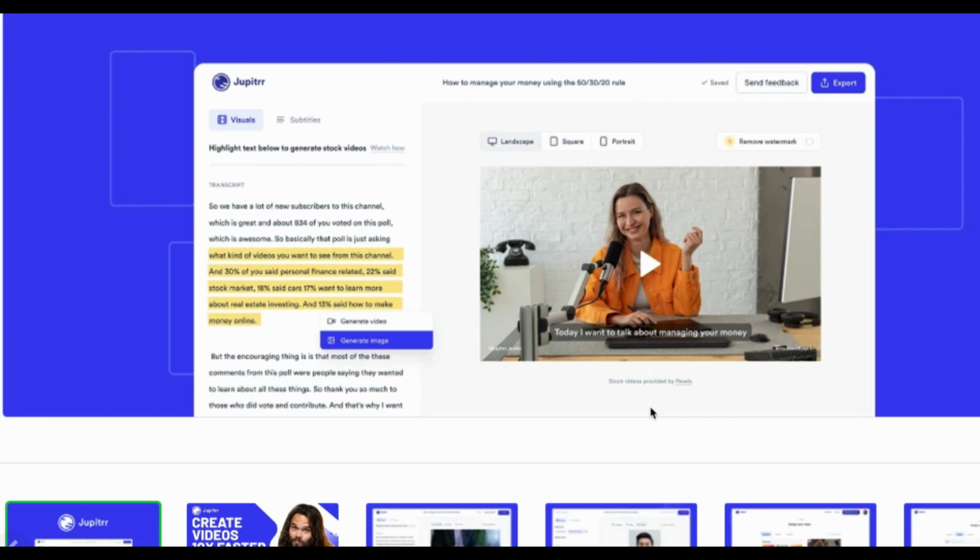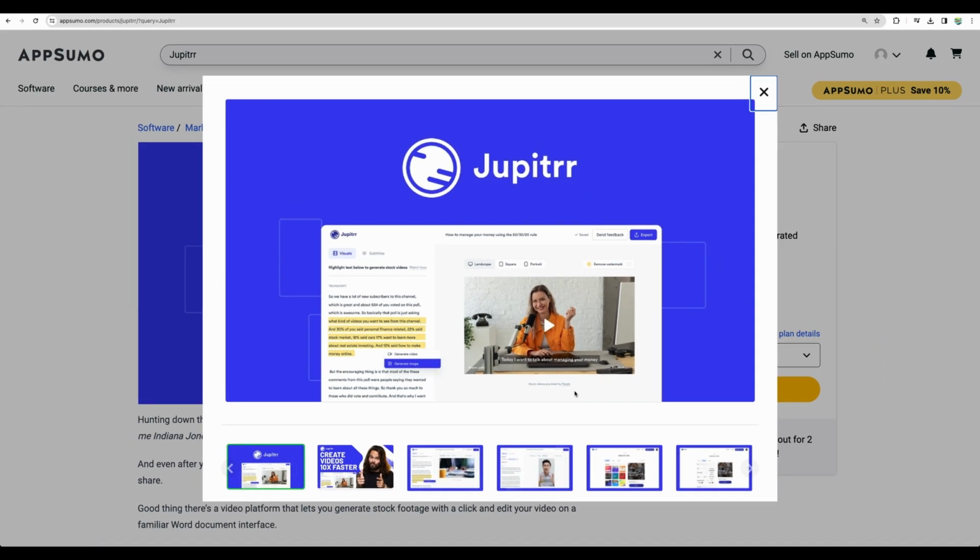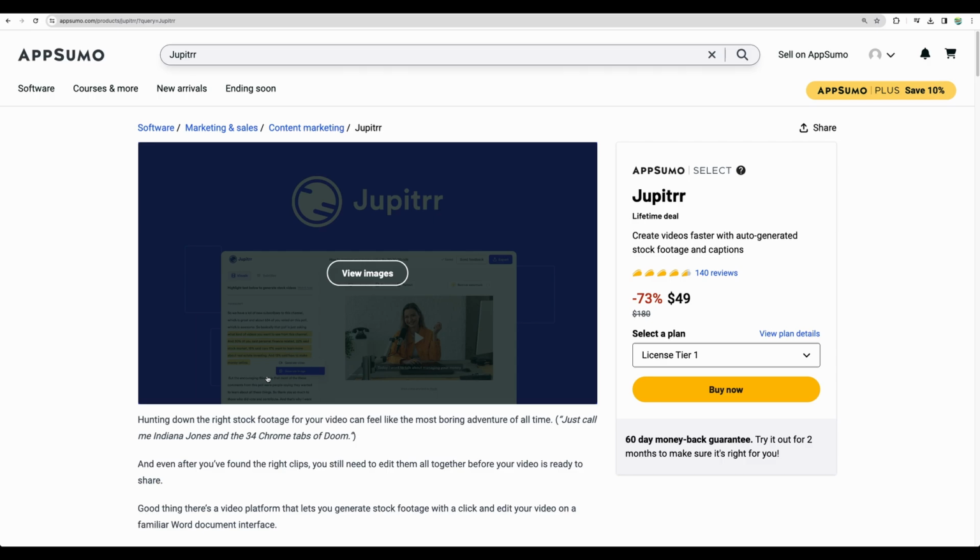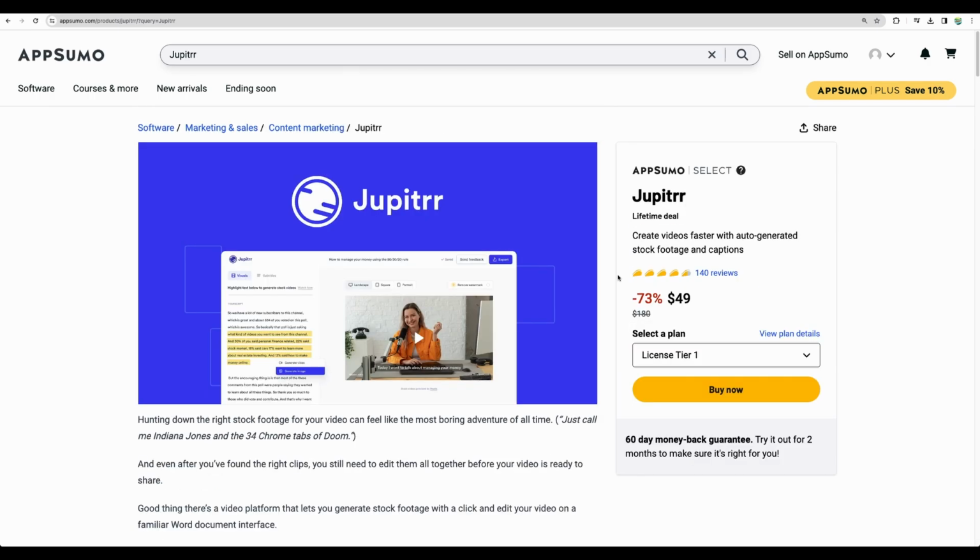However, I think it could be nice to have some basic timeline feature, so you can quickly remove videos that you don't like. And in my experience, there were some errors here and there when I was trying to generate stock images. So I think the tool needs some improvements. However, again, the idea is nice.